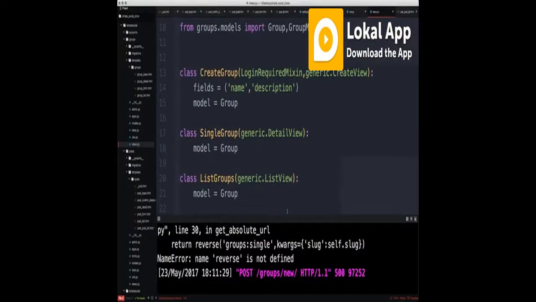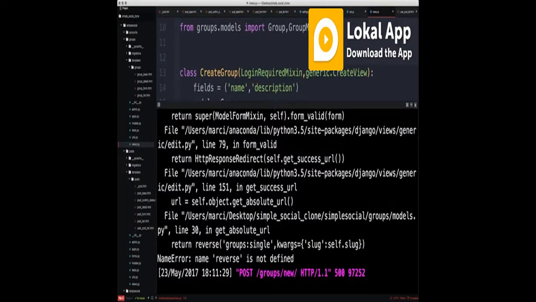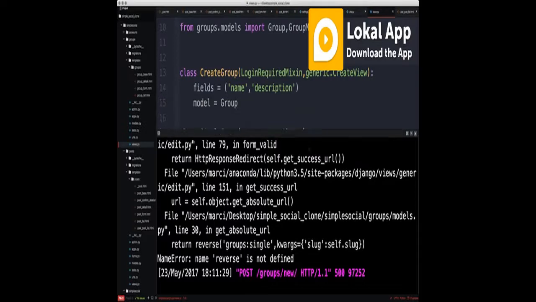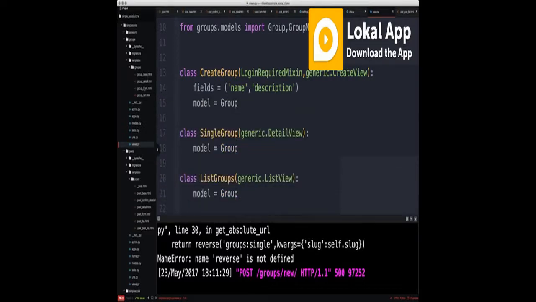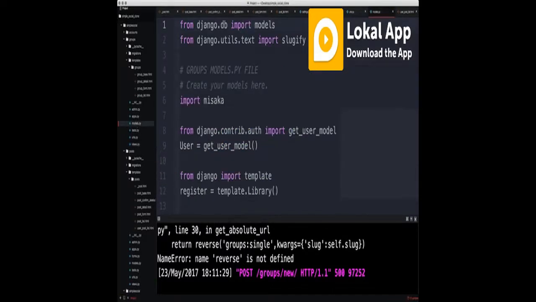So coming back to my actual editor, I can now see, if I expand my command line here, that I get this name error, name reverse is not defined, and going up it actually tells me where it's coming from. It's coming from simple social groups models.py line 30, in get_absolute_url. So that's probably where the issue is. Let's go ahead and find that models.py file. It's not in views, so we're going to scroll down a little bit, come over to models.py, and here is where we're going to see if we can fix that mistake.